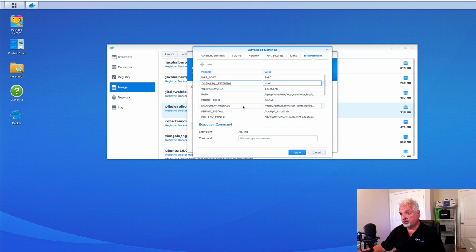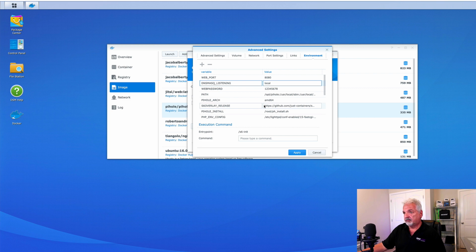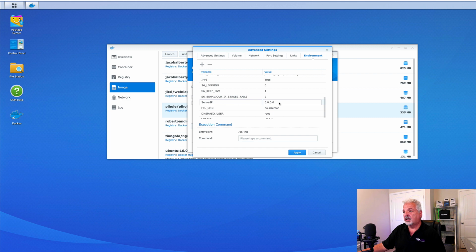Now you can use that, or you can use any other value as long as you're not using that port somewhere else. And then the last thing we're going to do, we're done creating variables, but we do have to edit a variable down here. We have to edit the server IP address, and this is going to be the IP address of the Synology that will be running the Pi-hole container. So in my case, it's 192.168.25.60. You would put your NAS's IP address here. Let's go ahead and say apply.